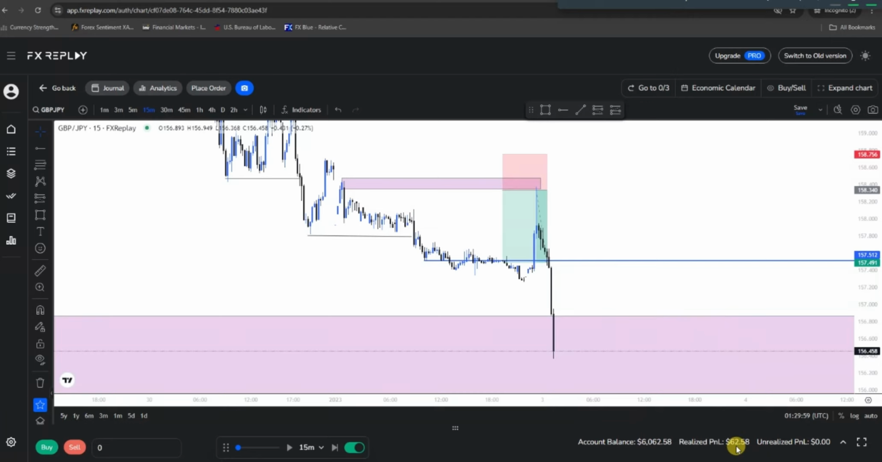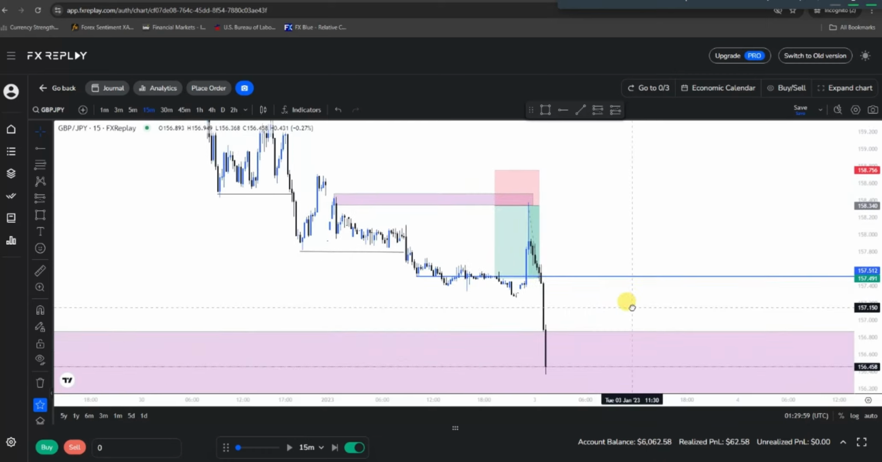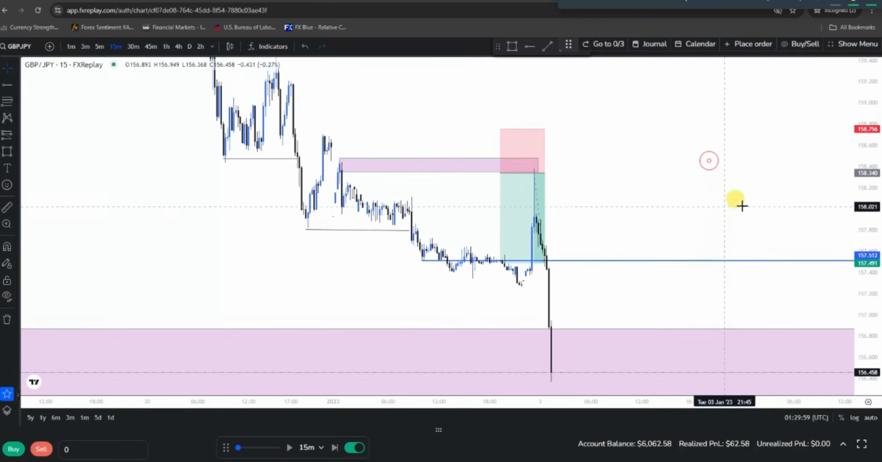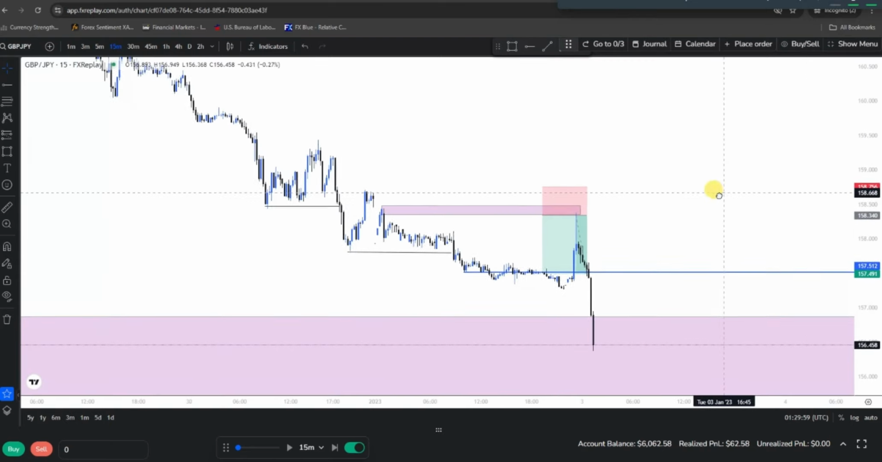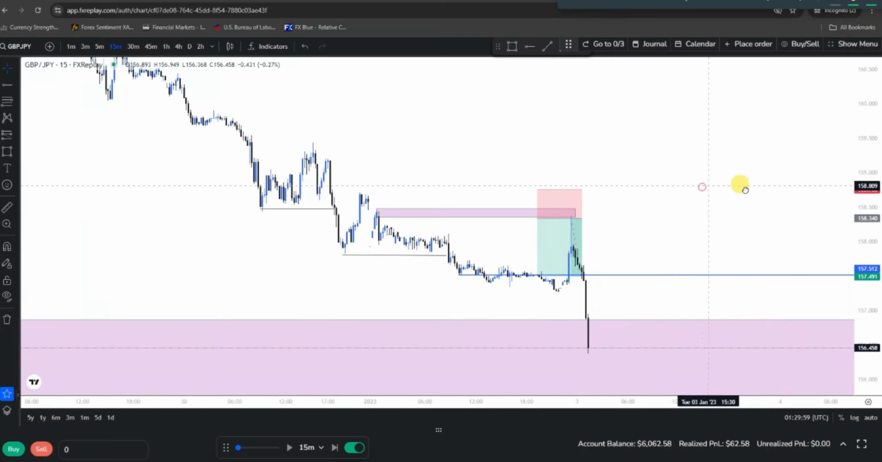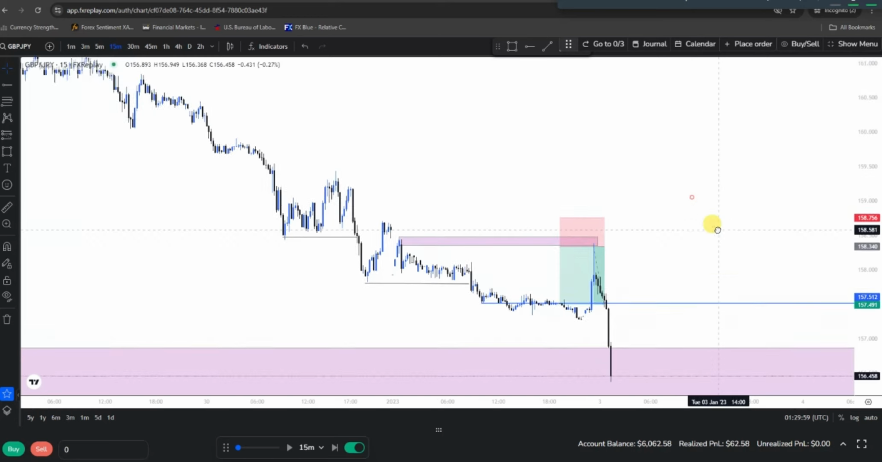Now when you come to the bottom, you will see the P&L. Currently this is the amount we've made for this trade, and now our total balance is 6,062.58. So that is how we do it. If you want to expand the chart, you can click on here, then you can have a bigger view of the chart.